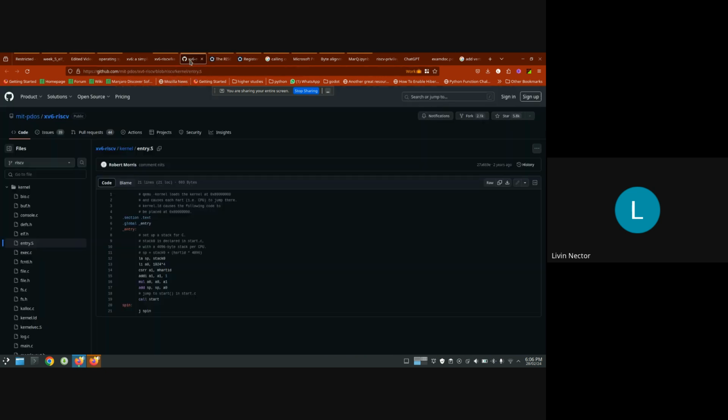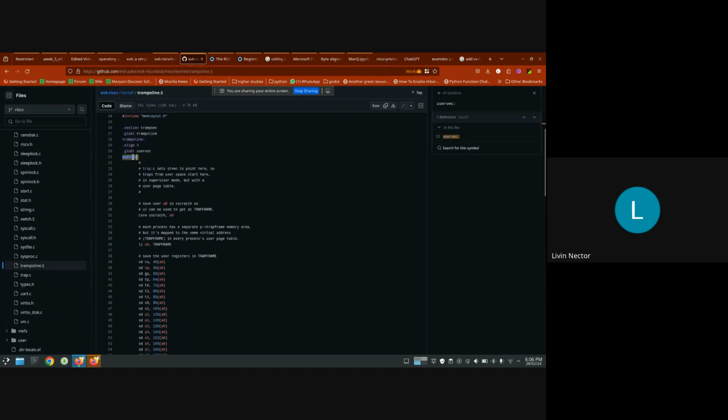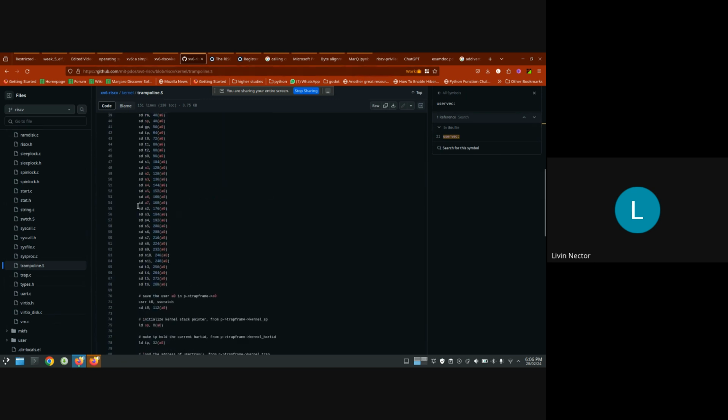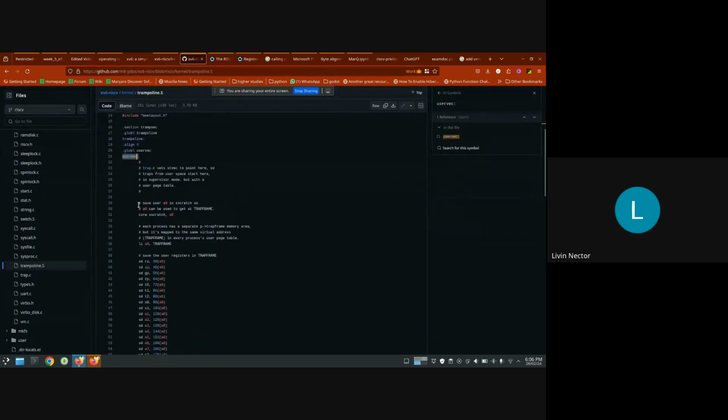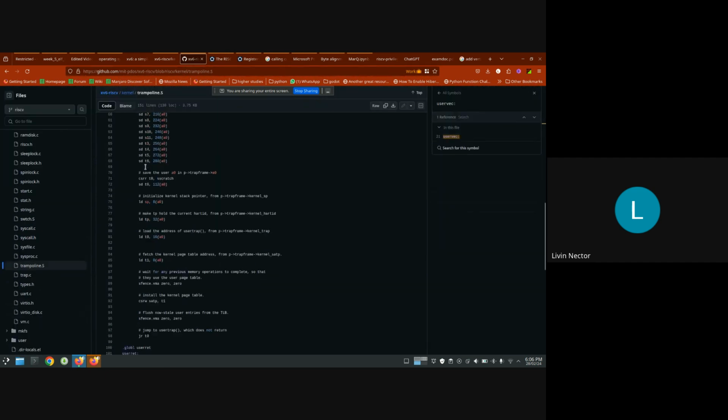If you see the xv6 source code, there is trampoline.S. In this trampoline there are two functions. One is uservec and another is, okay, kernelvec is not here. Okay, so this is uservec, right?